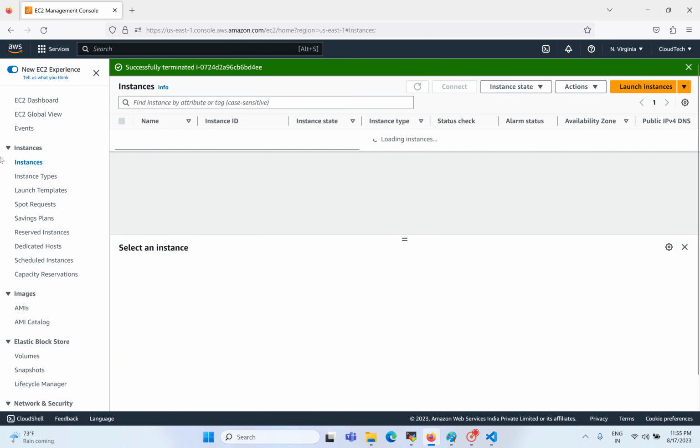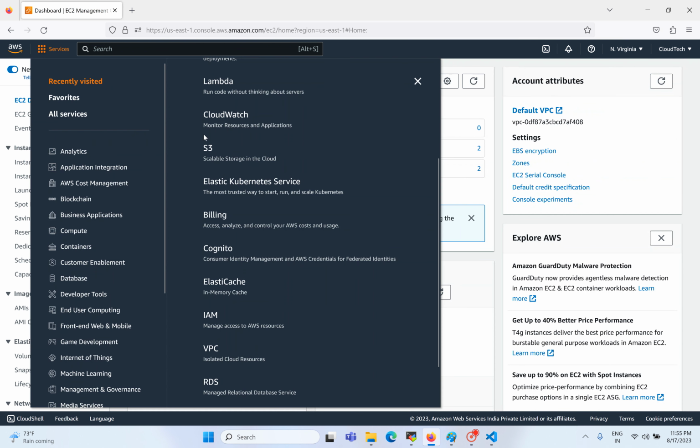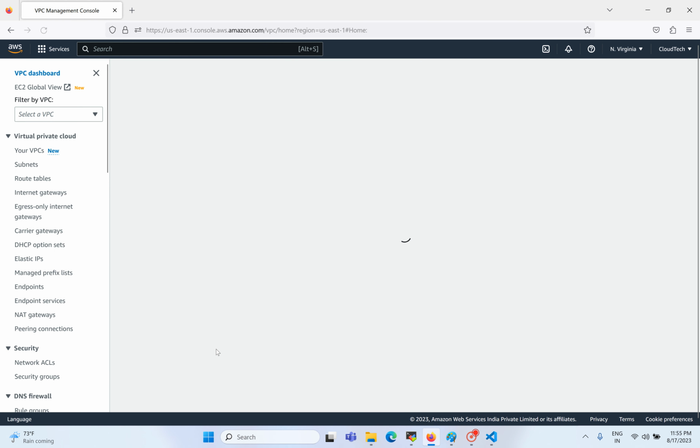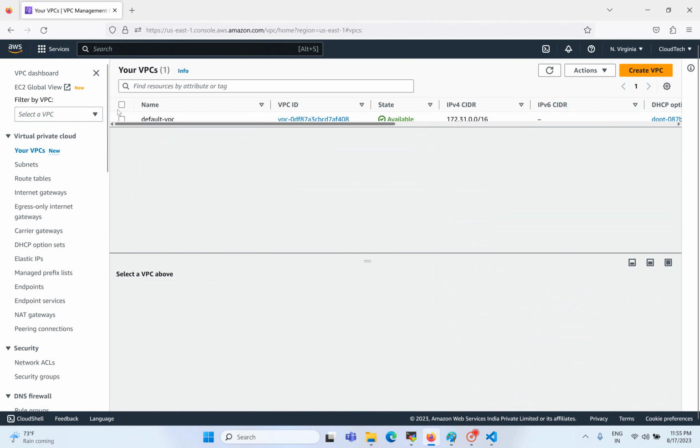So let me go here. First let's go to the VPC. For more details about VPC, guys, I recommend you have a look at my VPC session, where I explain each and every component of the VPC with hands-on demos. Today's demo I will use the default VPC. I am not planning to create any VPC. This is the VPC dashboard, and I have one default VPC.